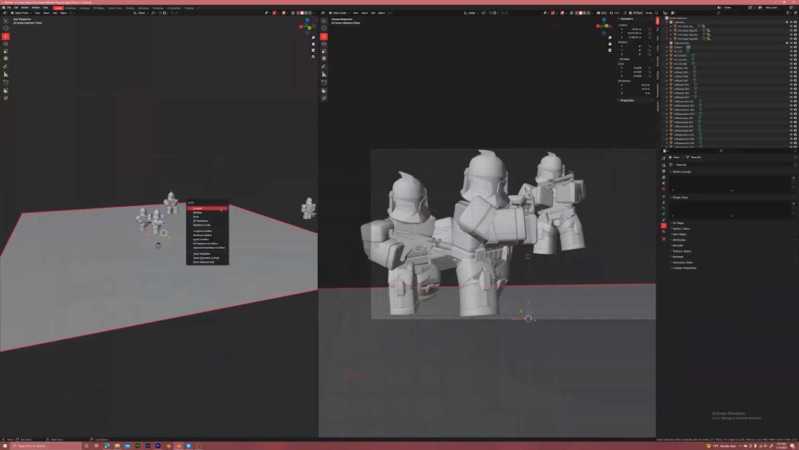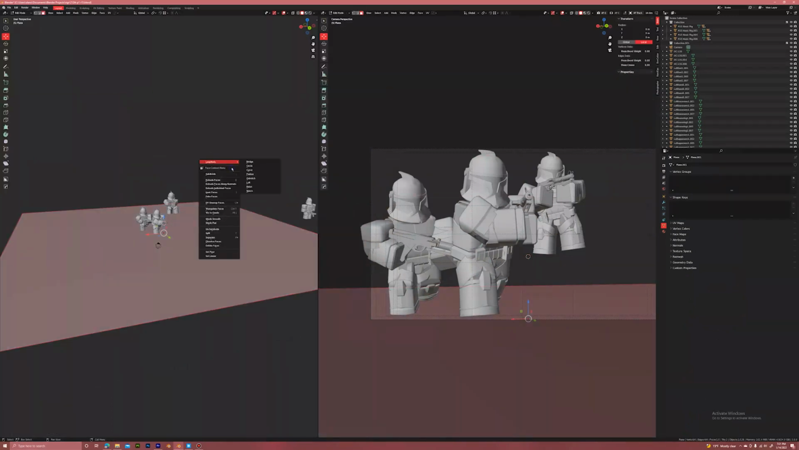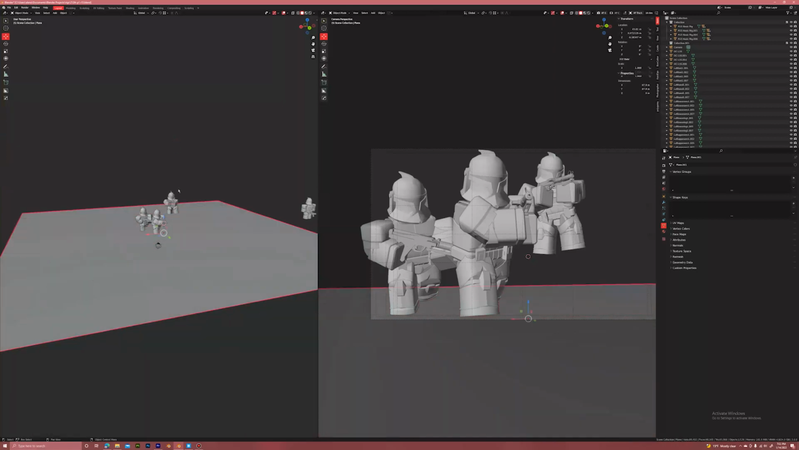So let's select our terrain. Let's Control A, reset the scaling. Let's go into Tab, right click. Let's go to subdivide and subdivide it. I want to give it 8 subdivisions. Doesn't need that much. And if we need to go higher, we can just subdivide again.